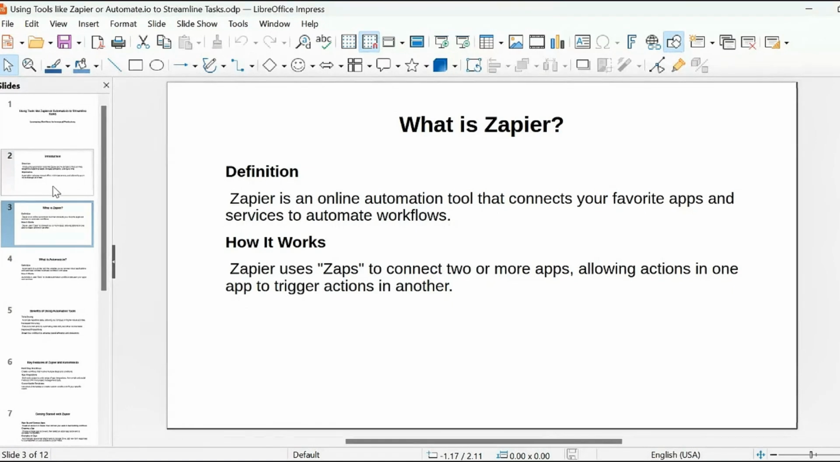automate workflows. It opens those workflows and automates them and does them in that order. Zapier uses zaps. We call them zaps to connect two or more apps, allowing actions in one app to trigger actions. There are two steps: a trigger step and an action step. So the trigger step initiates the action step. So these steps are literally apps.